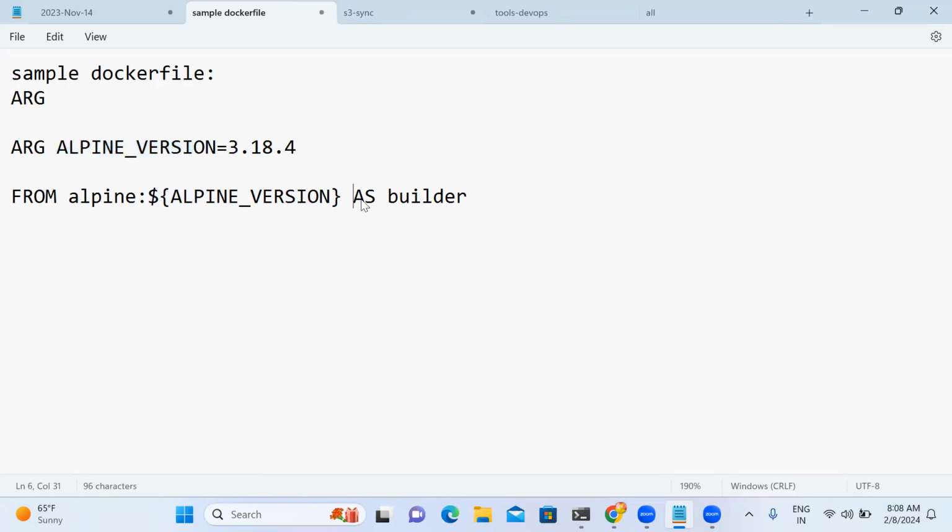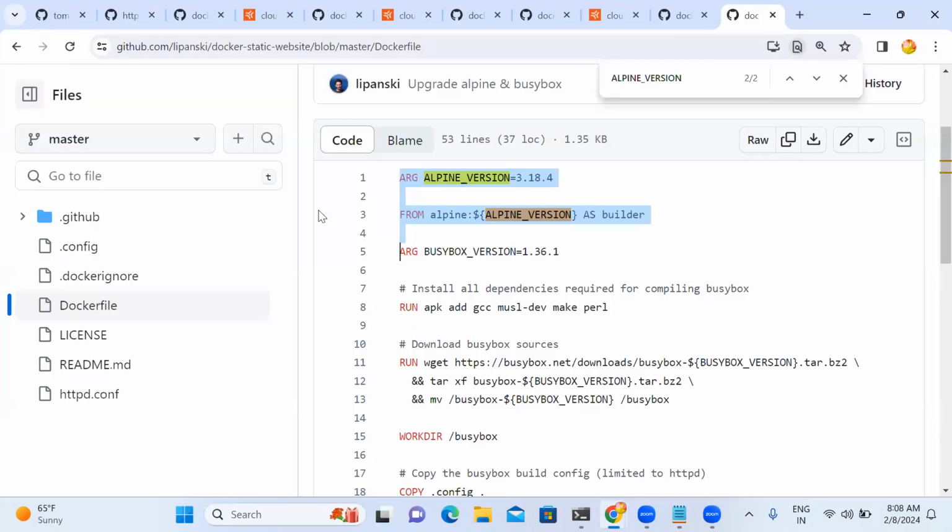Now you see AS builder. This is called an alias name. I can say OS, for example, base. It's like the first image. When you see FROM and then AS, this is called an alias name. You can give whatever name you want. Okay, now let's go back.